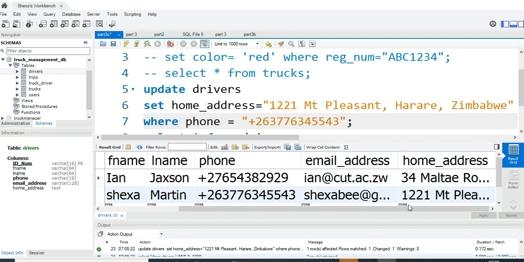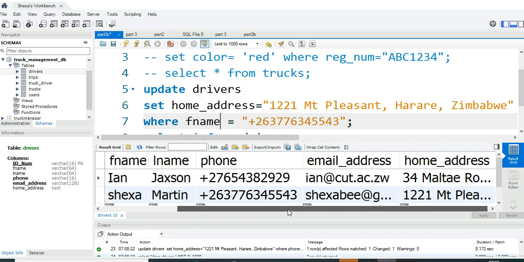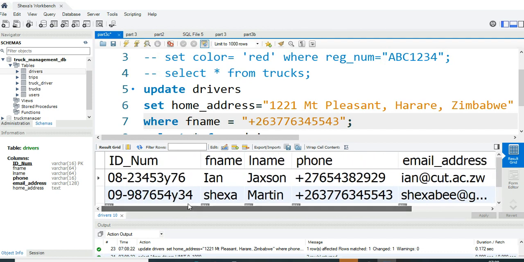But now, is it possible for me to use, let's say, first name? You can also use first name, but by default in Workbench it must not be allowed. Let's just check where fname is equal to Shexa. Let's say that's what you remember. This is not safe. Why?